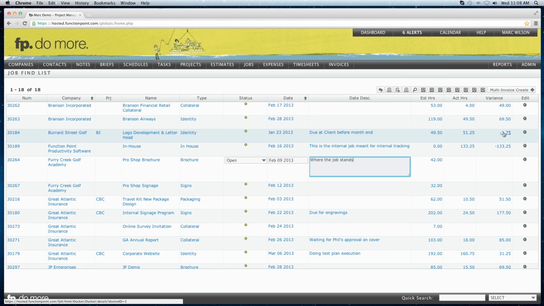Different staff people may have different views. You may prefer a financial view. You may want to see your budgeted dollar values, your actual dollar values, how much you've invoiced, and the variances. Function Point is a permission-based system, so you can control who can and cannot access each area of the system and what they can and cannot do there.